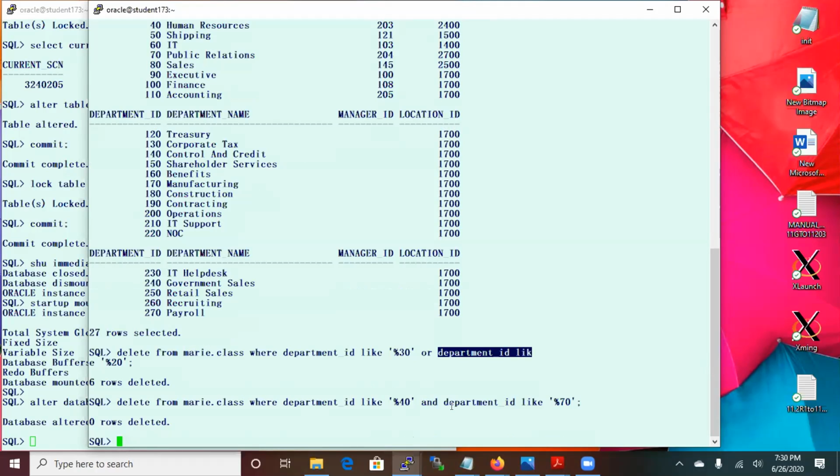Because, for example, if two of the same 30s are involved, how is it going to work with the AND? That's what I was explaining to you. When you put AND, it has to fulfill both conditions. So it has to end with 40 and end with 70. So it's impossible, right? But if I put OR here, you will see that we would still have 6 rows deleted, but because of the AND.